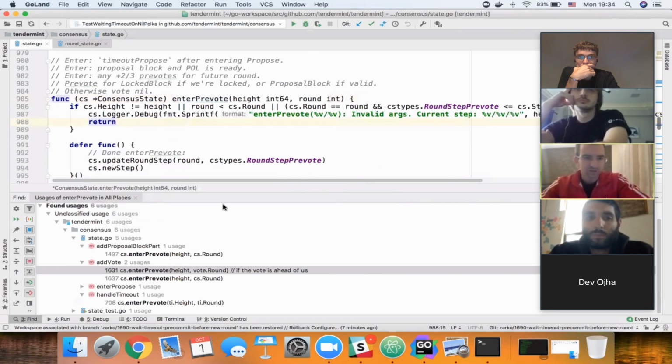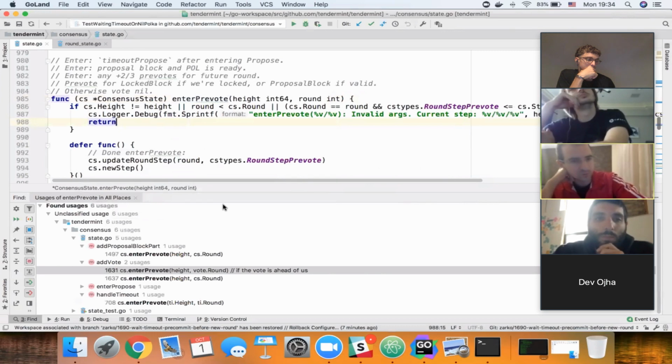So in the current version, you can pre-vote for your locked value. So in a sense, you don't need to receive the proposal. You can pre-vote for something which is not nil without receiving the proposal, because if it's a locked value, then you can pre-vote for it. Yeah, but if it's locked, I believe we can do that too.